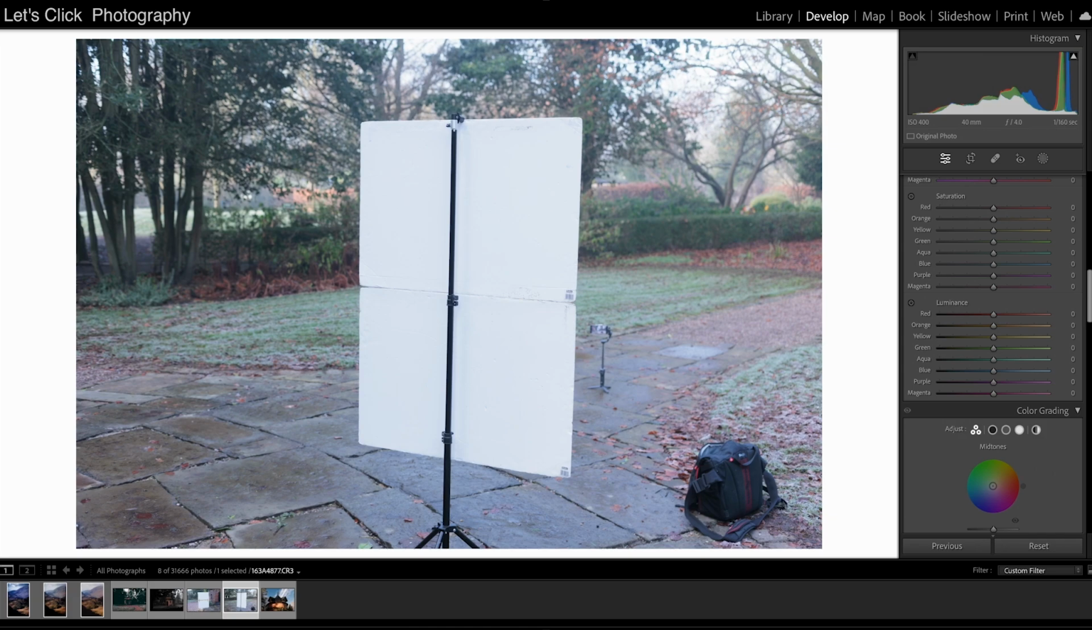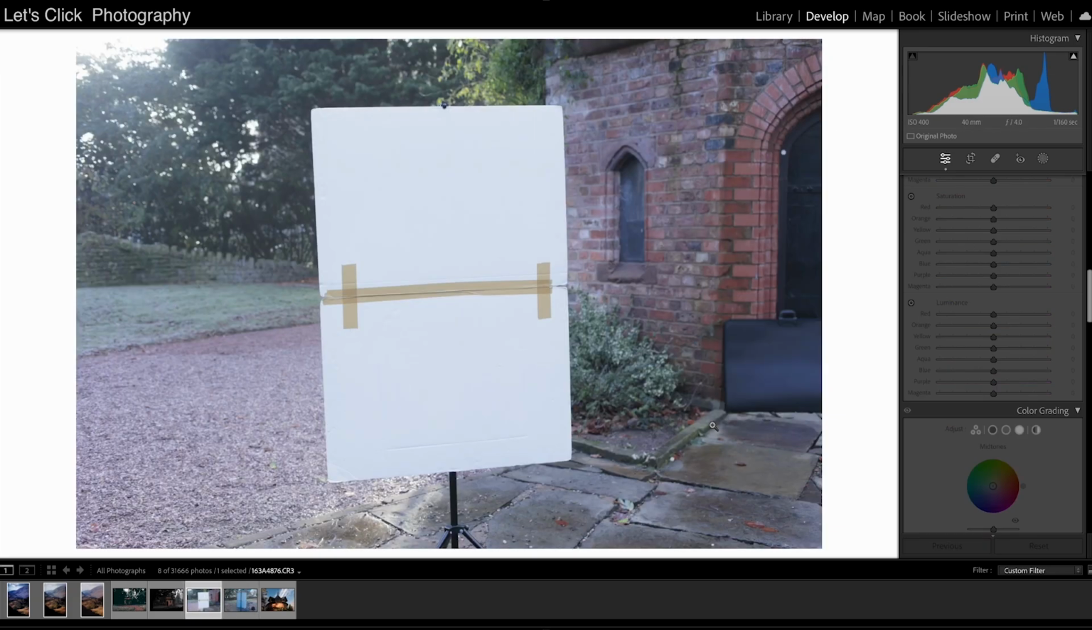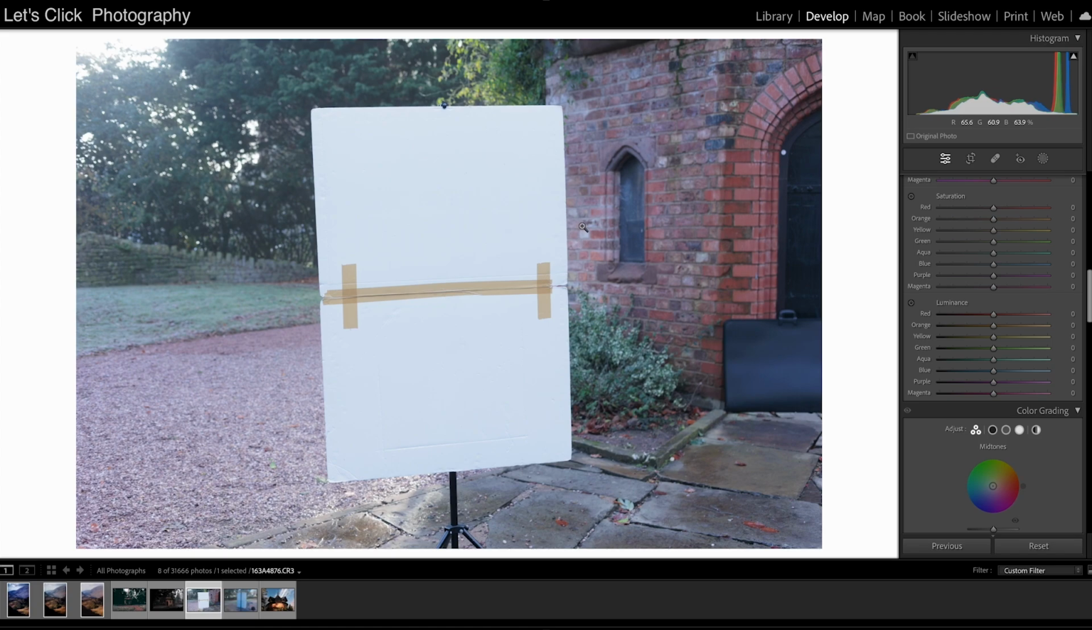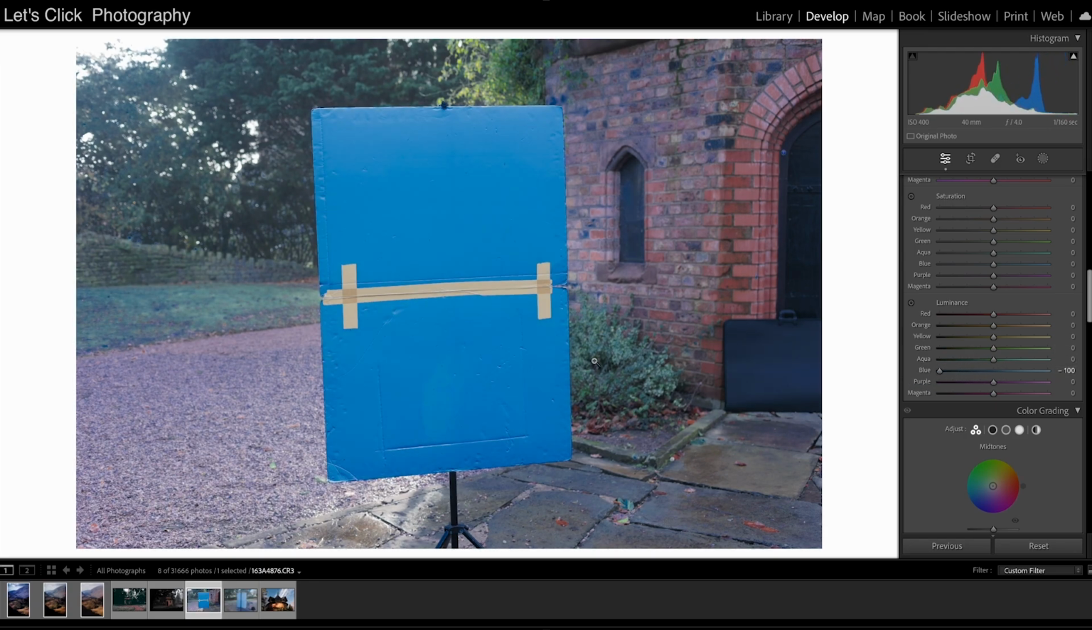So even though this board looks white, I know that if we drag the luminance slider of the blue down, then we're going to see that it's actually more of a blue colour, and we've got a pale blue across the board. If we go into our other image and do exactly the same thing, so we're still in shadow, but this time we are facing into the direction of reflection, let's pull the luminance slider down, and you'll see that it also turned blue, but it's a much deeper blue.